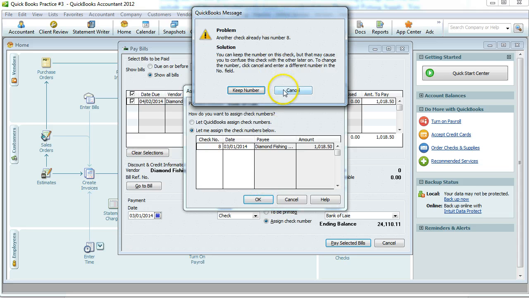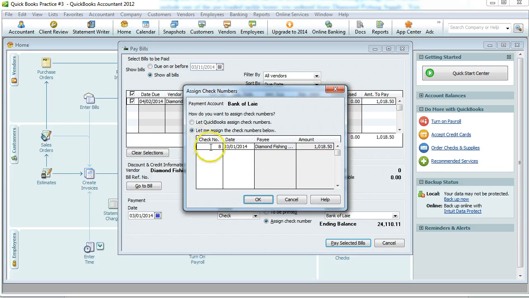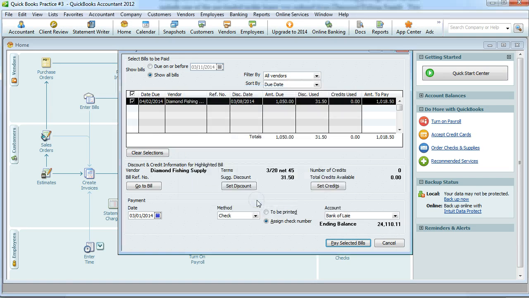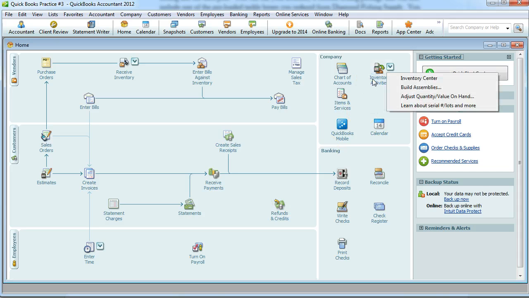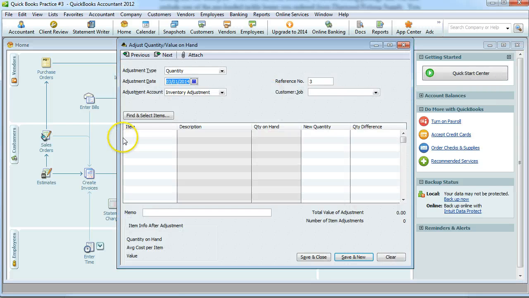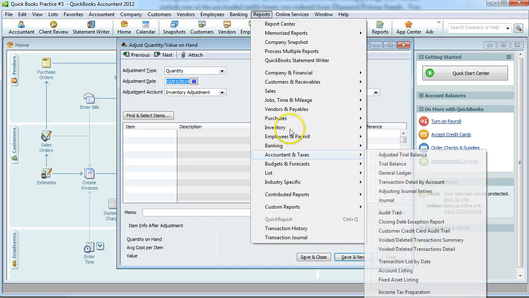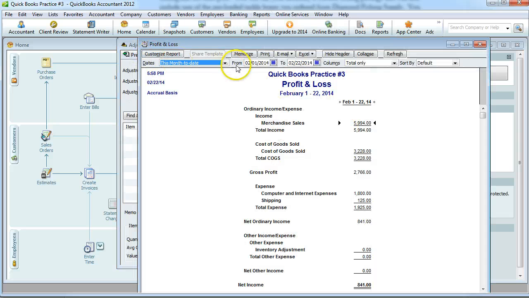Whoops. Hey, look at that. I've never seen that message. That's good. We're on check 9. Done. Okay. Now what we have to do is go up into our inventory activities and adjust our value. So if we look in our inventory adjustment account, and I just forgot how much that was. So what we're going to do is look at the report for just a straight income statement.